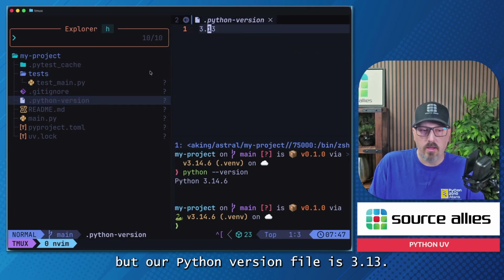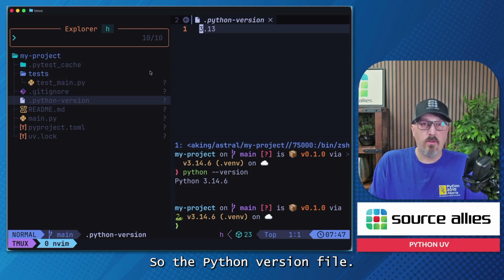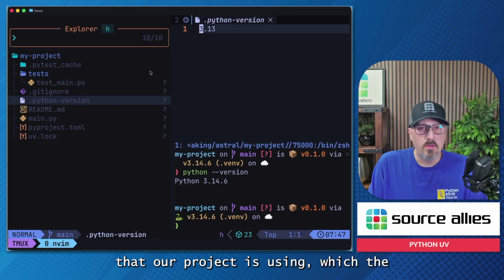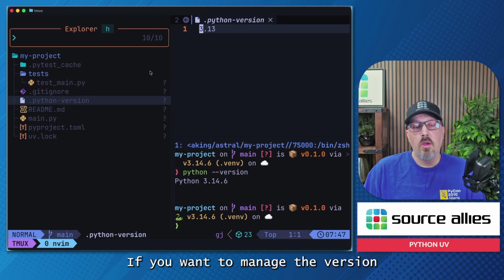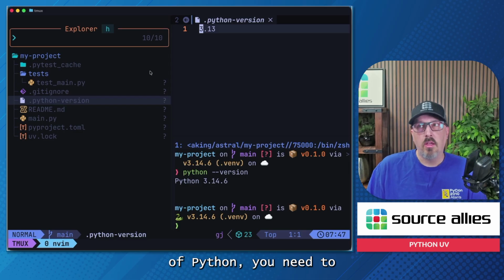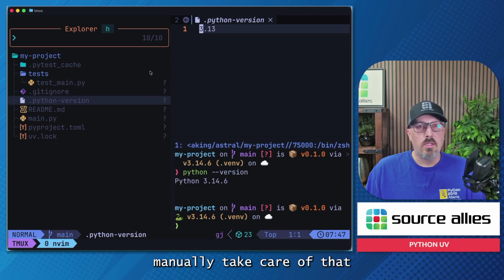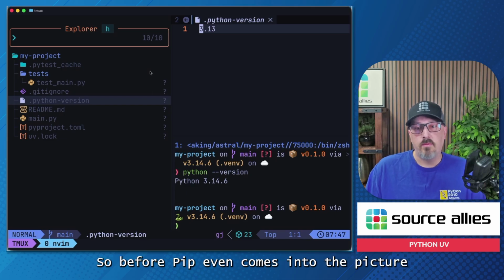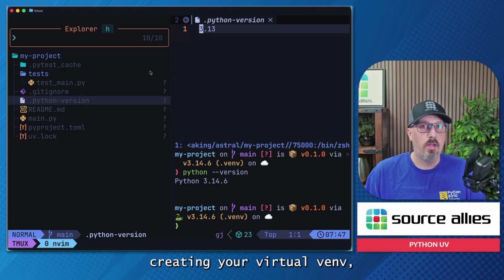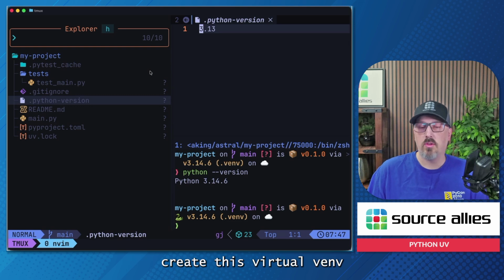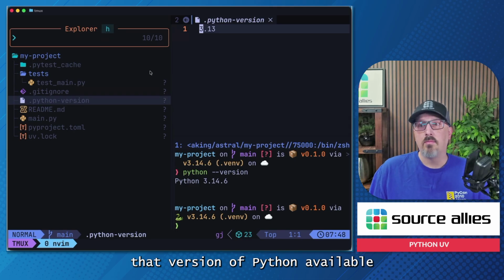But our Python version file is 3.13. So the Python version file should be the thing that determines the version of Python that our project is using, which pip is not going to manage at all. If you want to manage the version of Python, you need to manually take care of that when you're creating your virtual env. So before pip even comes into the picture to install your dependencies, as you're creating your virtual env, you need to make sure that you say, create this virtual env using this version of Python. And then you need to have that version of Python available somehow on your system.